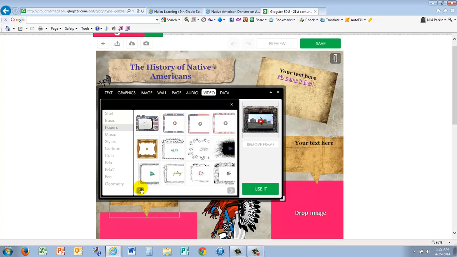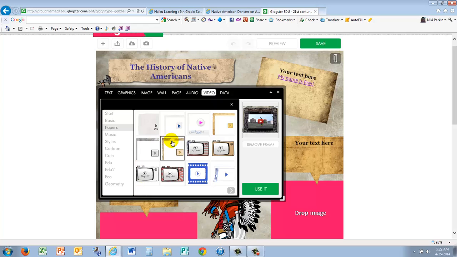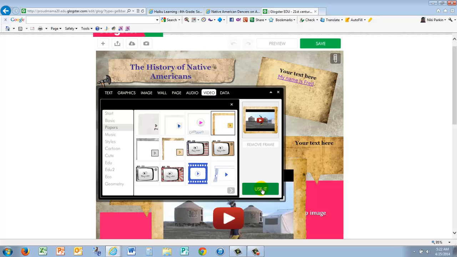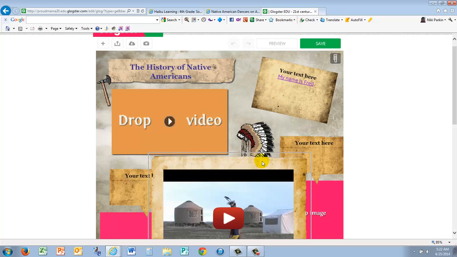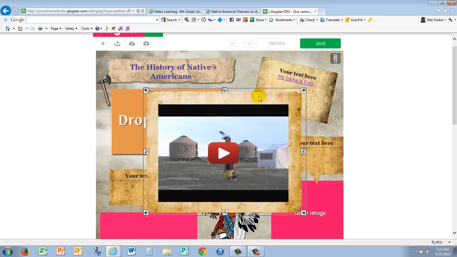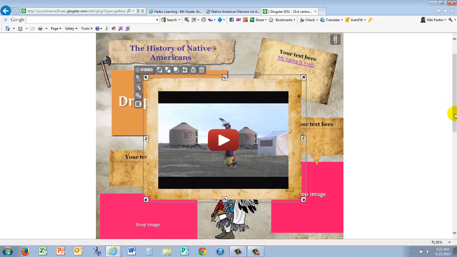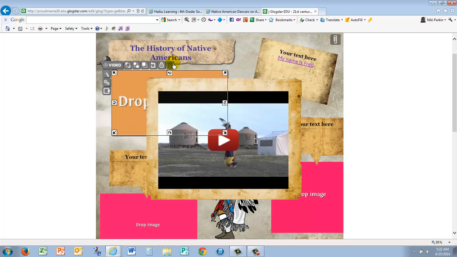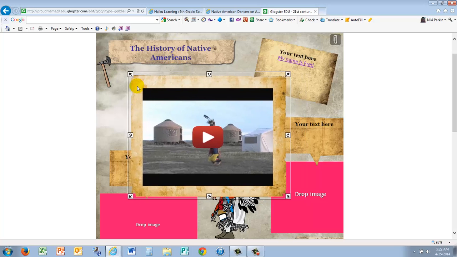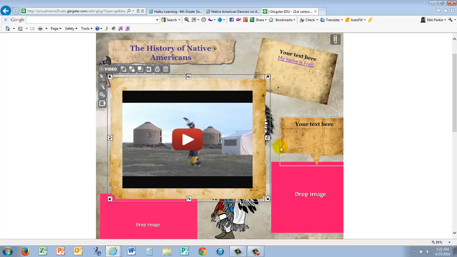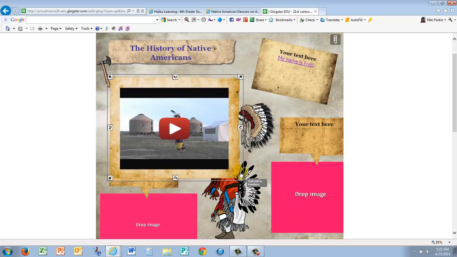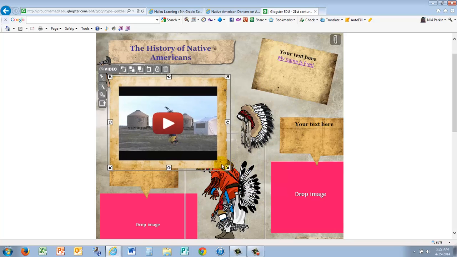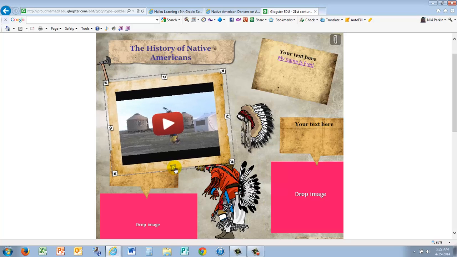And I think I'm going to go back to this paper. I like that one, so we'll use that. And look what it has done. It has put that right in the middle of my glog, which is fine. I'm going to go ahead and trash that because I already have a video that I'm going to put there. And it's really too large, so I'm going to make it a little bit smaller, maybe tilt it just a little bit. Okay, and there I've embedded my video.